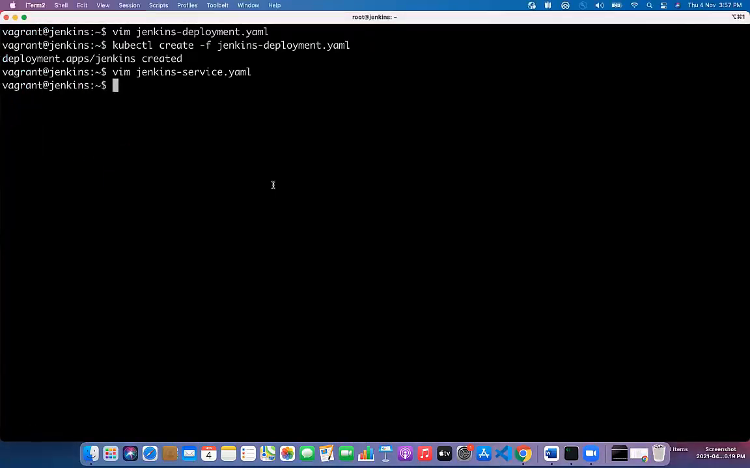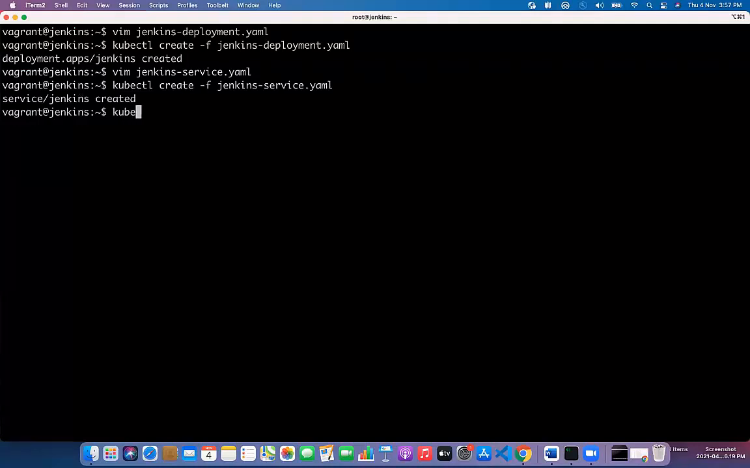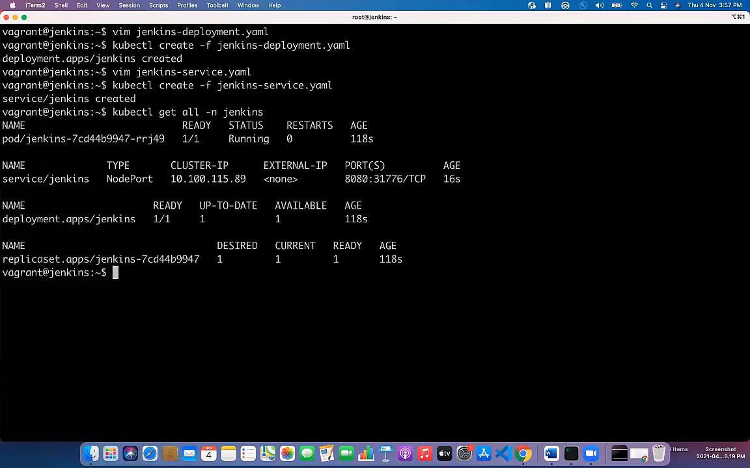In order to create the Jenkins service, just run kubectl create -f jenkins-service.yaml. Once you run this, it's going to create a Jenkins service. If you want to check the details about the service and the pod that has been created, you can run the kubectl get all command inside the namespace jenkins. So if I do this, you will see that it has created the Jenkins service over the cluster IP. This is the cluster IP and this is the port. Basically, it has exposed it over the 31776 port, and so the deployment has been completed.